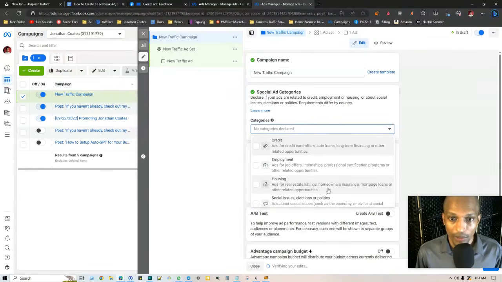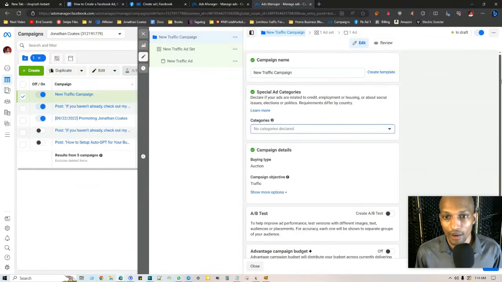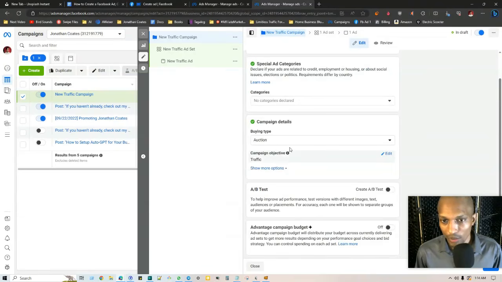Social issues, election or politics, housing, employment, credit, just whatever is most related to what your ad is about. And then you choose your campaign objectives. I normally just leave this as is because the only option in there is auction. And then you've got your campaign objective, and we already chose traffic.